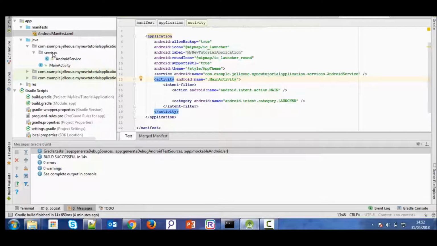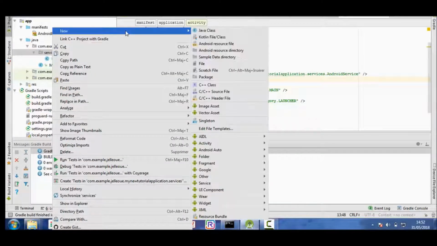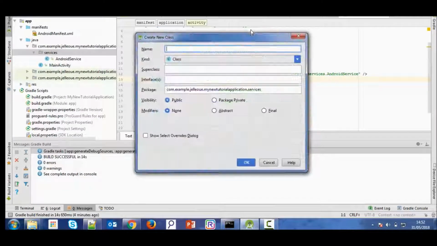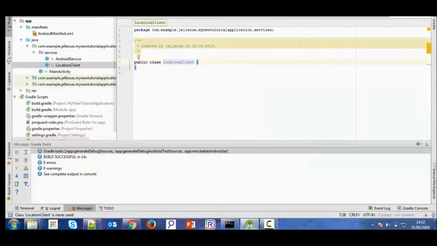Now what we need to do, also in the service section, is create a location service or location client, and that's the class that will be used to match the SDK to get all location information. So we create a new Java class called LocationClient. It's okay to be in the package of services.